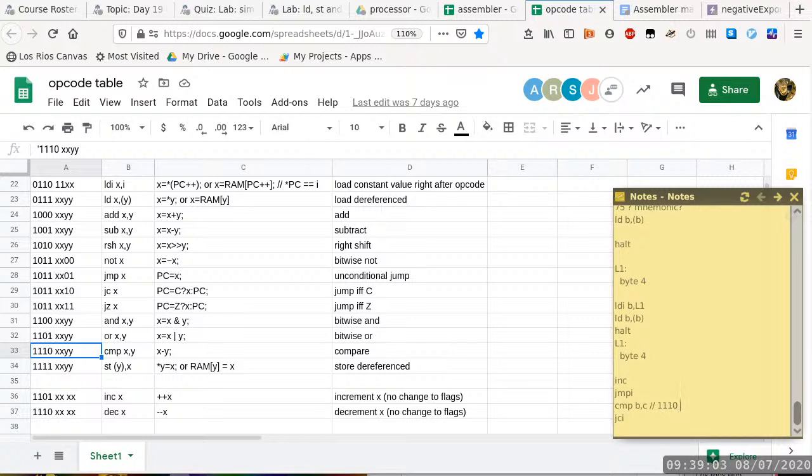Then we have to specify XX. Register B has a bit pattern of 01, and then register C is 10. So when you look at this as a bit pattern, it is now 1110, which is an E, and then 0110, which is a 6. So E6 is the opcode in hexadecimal, and we can just plug this into Logisim and run it and find out what it does. Okay, so just remember E6.